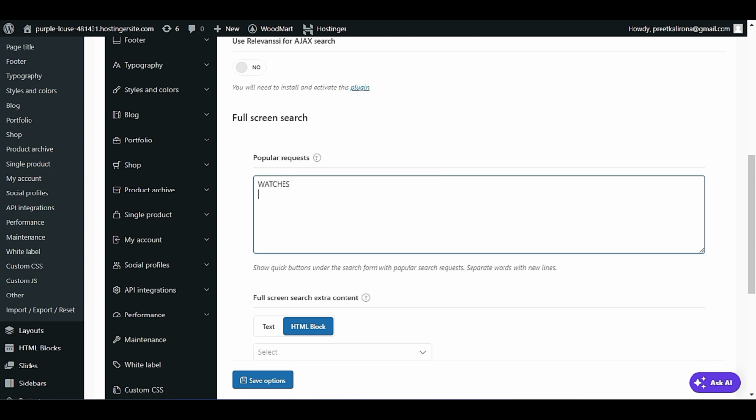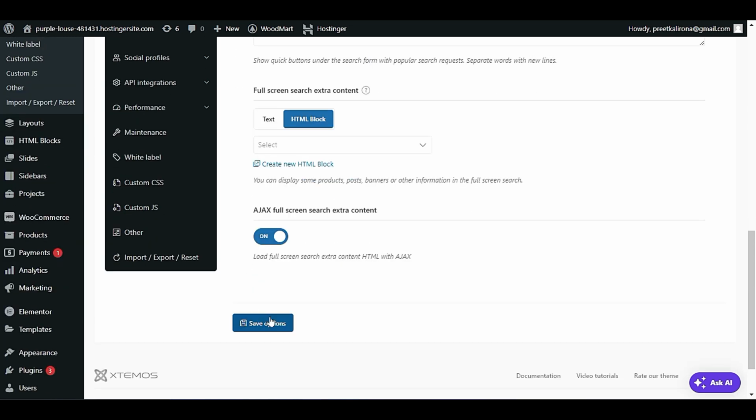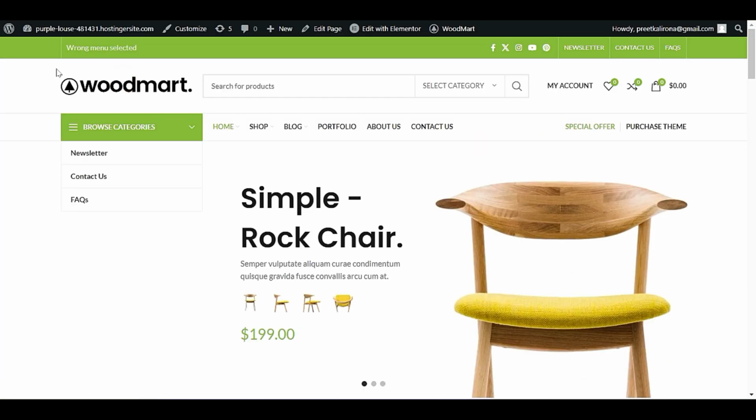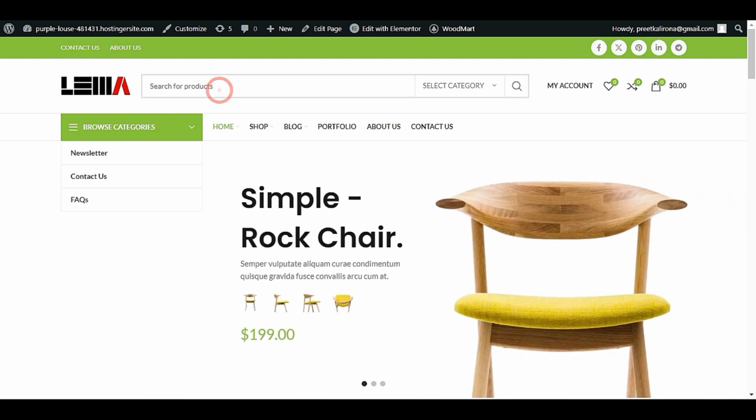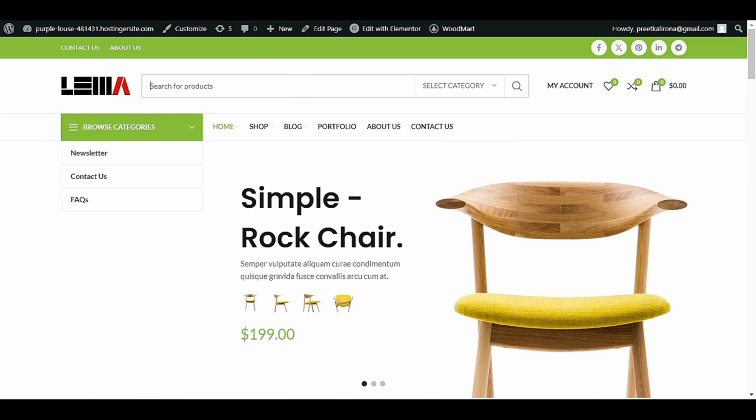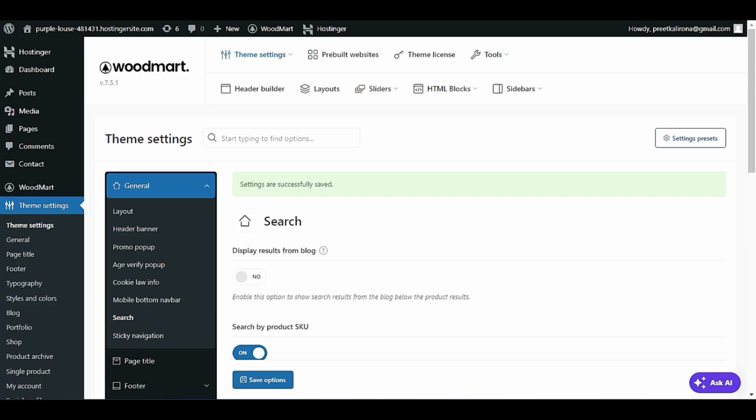Watches. Downside we have sports. Okay, two option. Okay, if I save changes. Okay, now if I go to just refresh my front page here. Okay, I just click with the mouse. Or just click within the box. It should be enabled. Maybe it takes time.